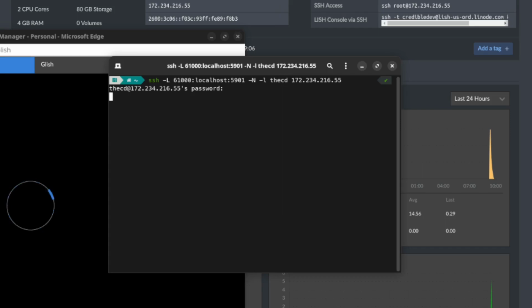Just say yes to that, and then you won't see that again. And then you should get your password prompt after that. And once you type in the password, it's going to look like nothing happened, but actually the tunnel is open now. So now we can use a VNC tool in order to connect to that session.